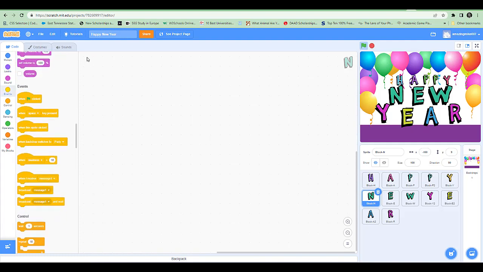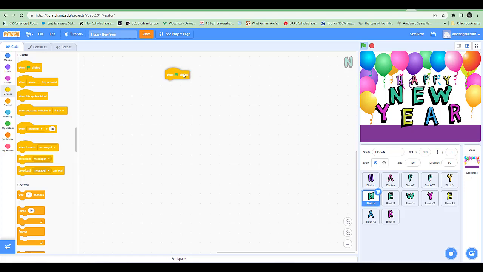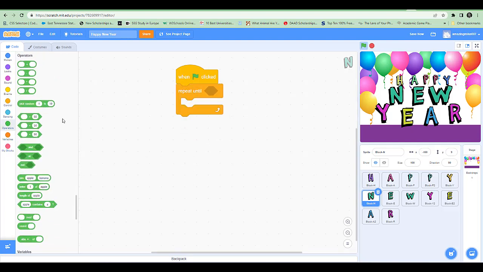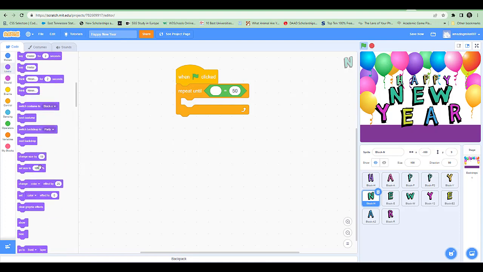So you say when flag is clicked, let me make this code bigger. When flag is clicked, the first thing I want is to repeat until my size is equal to 150. The first thing I want to do is make sure that my letter grows bigger. So I'm going to say repeat until the size of the letter.